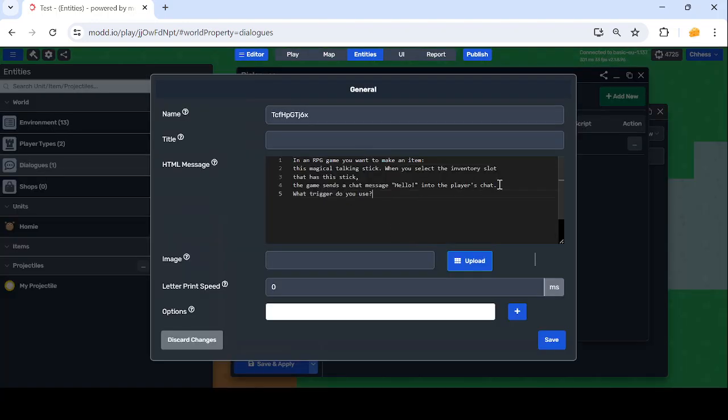All right, we got a couple more. So, in a Flappy Bird game, send a victory chat message to everyone when a player reaches a new high score.